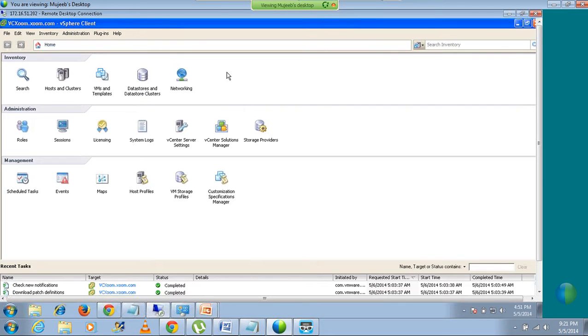Now we need to download and install the Update Manager plugin. In order to do that, you find here File, Edit, View, Inventory, Administration, and Plugins. Click on Plugins, then click on Manage Plugins. You find VMware vSphere Update Manager under Available Plugins, and here you find the option Download and Install. You need to click on this.